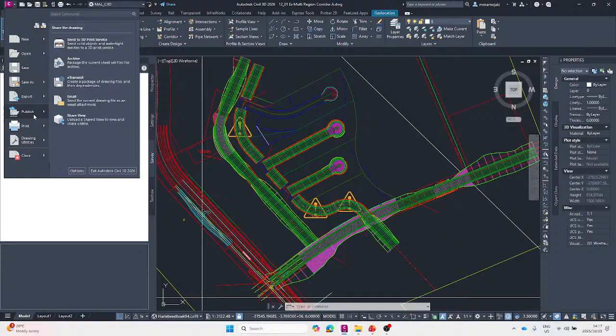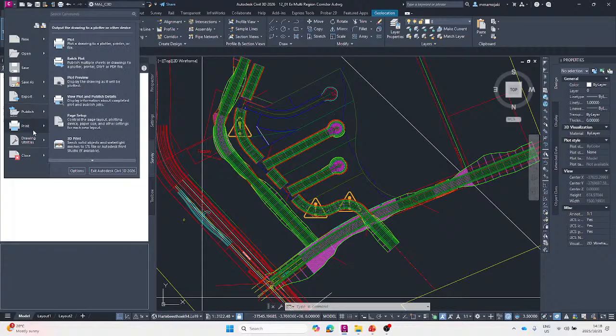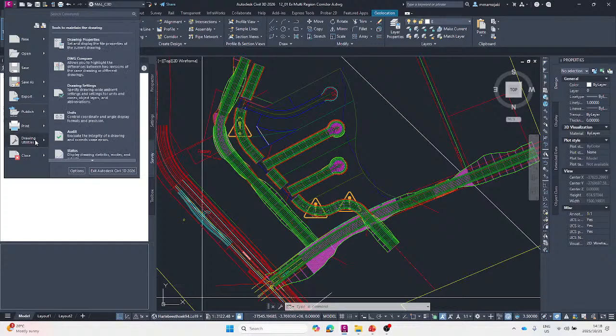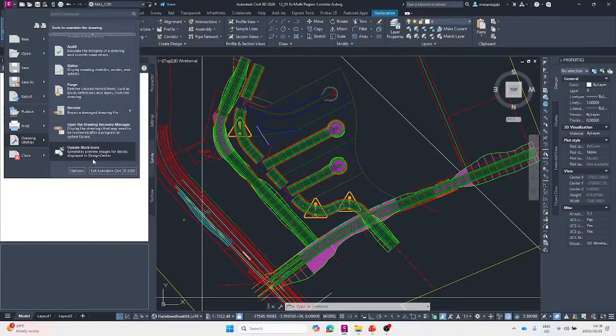And you can publish, which is send to a 3D print service or archive or e-transmit or email, or share a certain view in your drawing, and then you can plot or print your drawings if need be. And then you have drawing utilities, that is your drawing properties, your DWG compare or your drawing settings, and then units, audit, and we have status, and then we have purge or recover or open drawing recovery manager if the program at some point decided to close on its own.